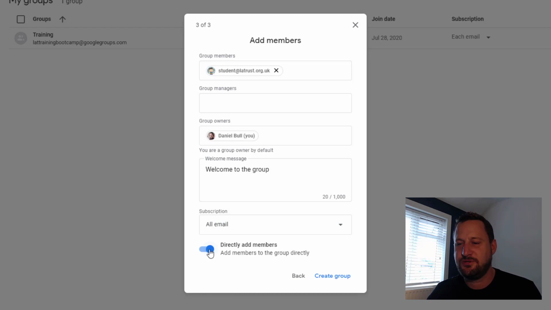You also have the last option here on this page to directly add members. So this is a question of whether you want to invite them to the group and they then have the choice, or whether you want to directly add members. So obviously you have to choose whether you have the right to directly add them and have their permission to do so.